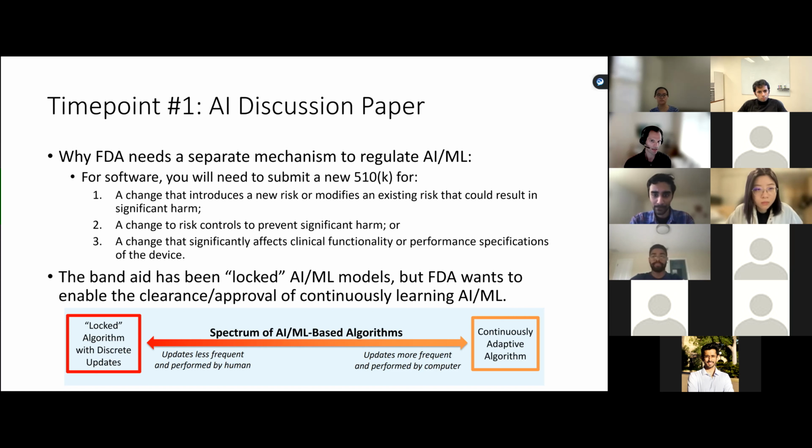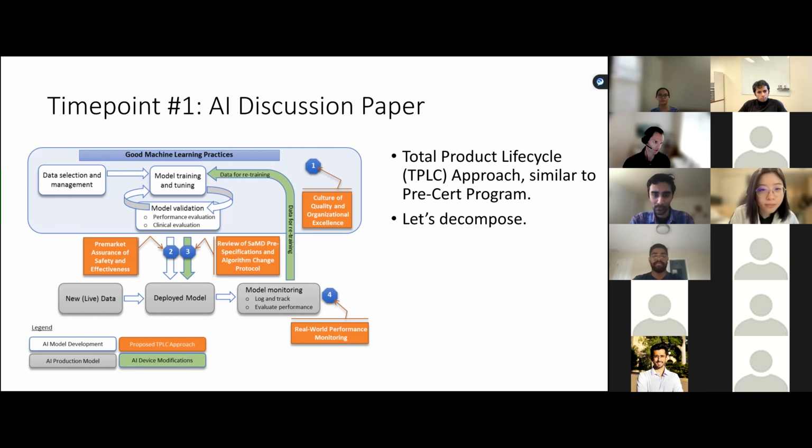And this discussion paper was written truly as a discussion paper. They floated the ideas out, and then they opened it up for comments, to everyone, to try and get a lot of feedback and find out, are we on the right track? So what did they float? They floated this total product life cycle approach.